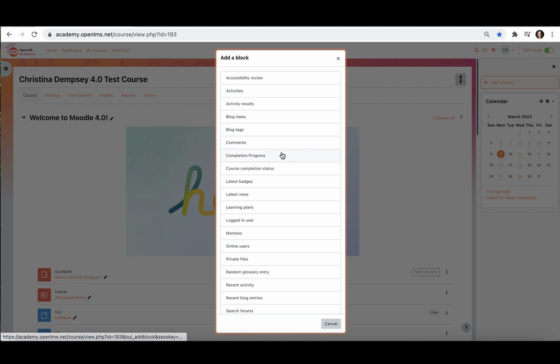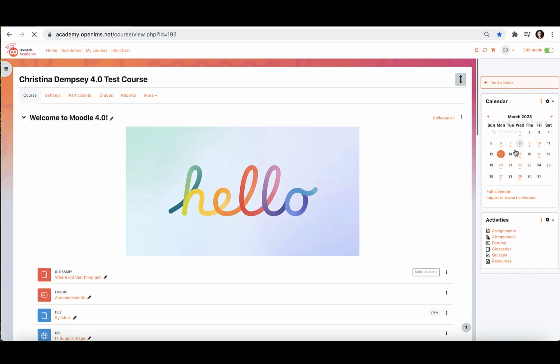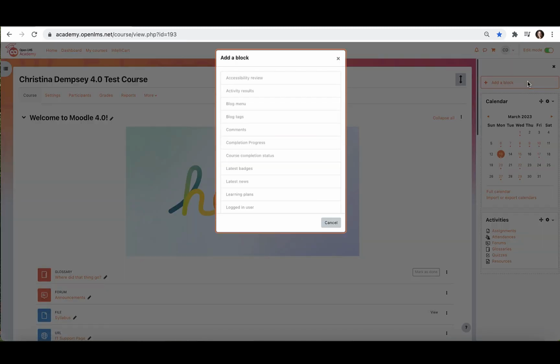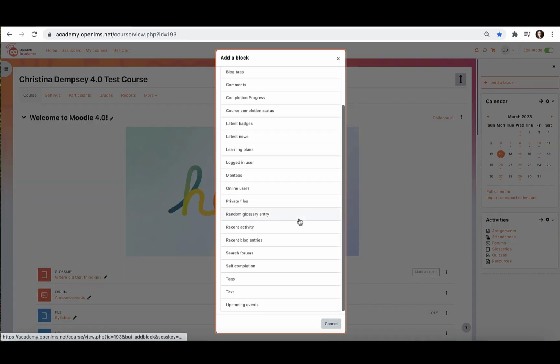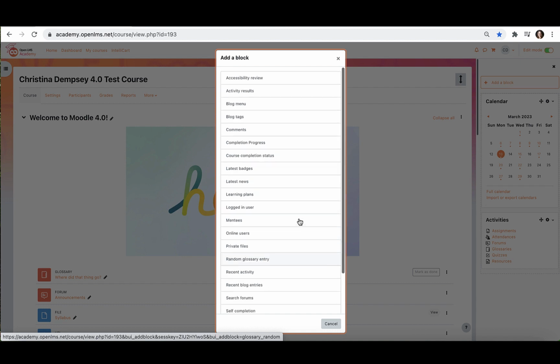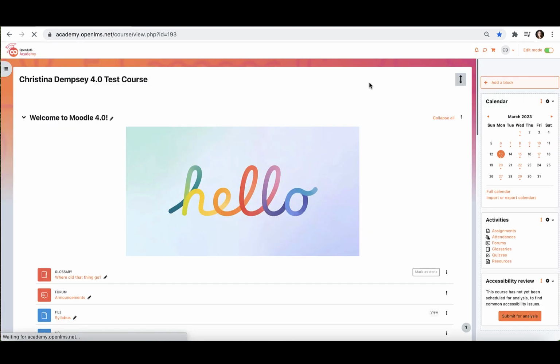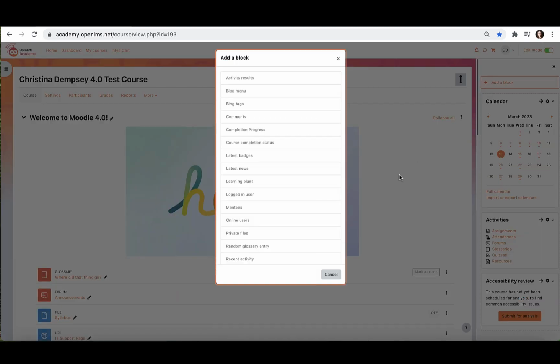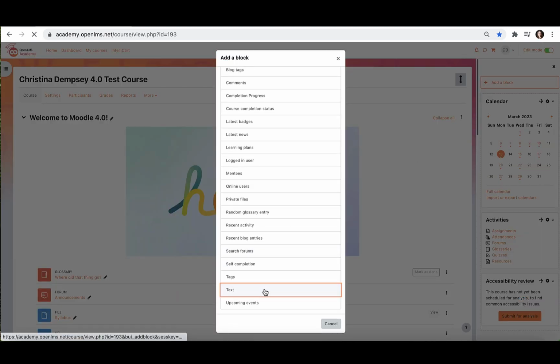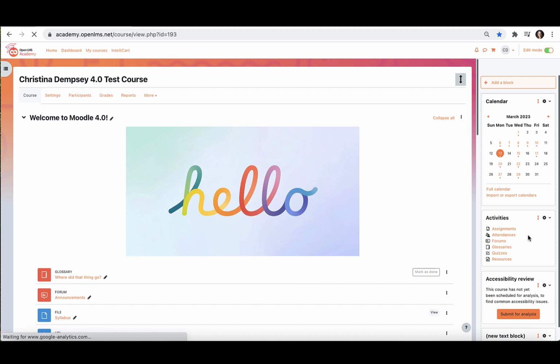So we're going to choose a few blocks here so you can just get an idea of what this looks like. Maybe I'll choose the activities block. And as you can see, I'm just going ahead and adding a block and choosing my options here. So if I do activities block, I can do accessibility review, and then maybe I can also do one more, which is the text block, just to add a few items here.